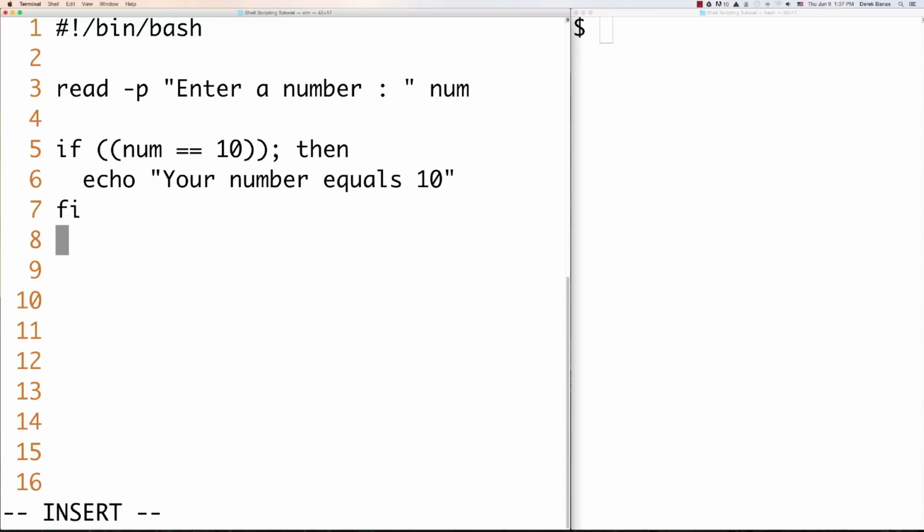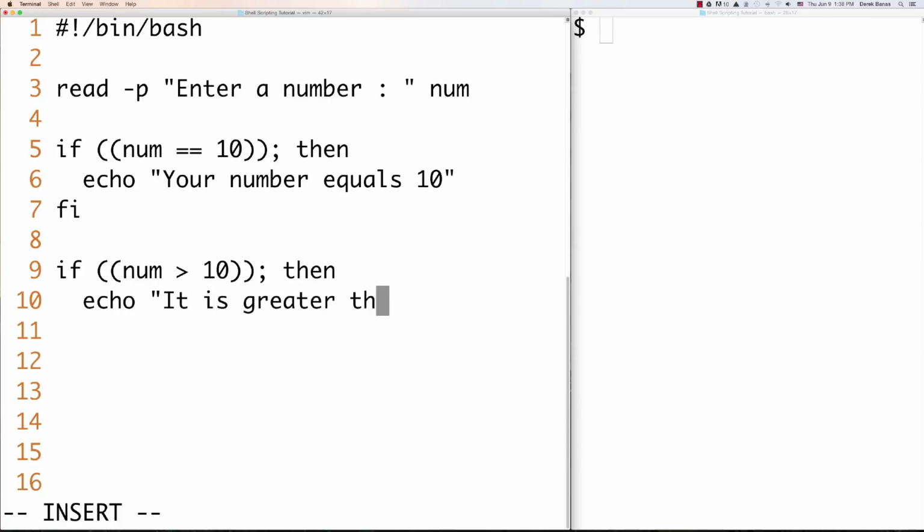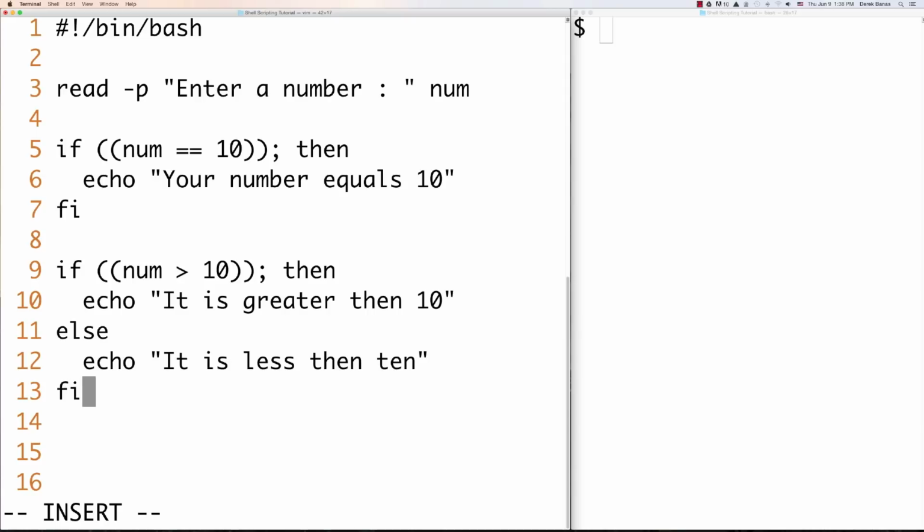And of course you have to close that with fi like that. We could also then go in and say if num is greater than 10, then, and here we'll say echo it is greater than 10. And then we could still use else and elif and all that other stuff. Echo it is less than 10. And you don't put any semicolons there, but we do use semicolons. As the tutorial continues, I'll show you when we use those.